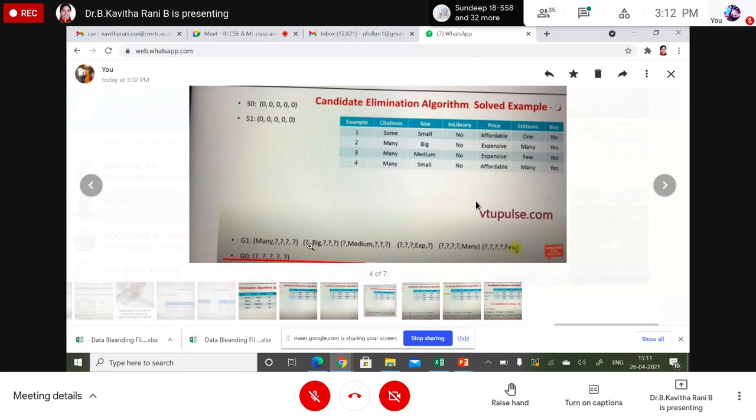The same way for the second question mark, big. What is the value you are having in your first row? Small. Instead of small, you have to write big, the opposite. So big, comma, all question marks. Next, one more value is also there. We will be getting one more hypothesis here. So for the second question mark, we will get two hypotheses, one is big and one is medium.